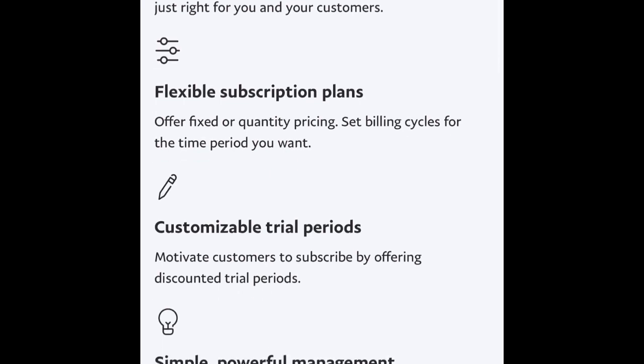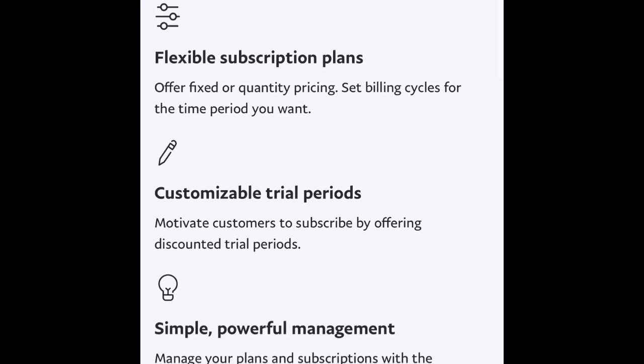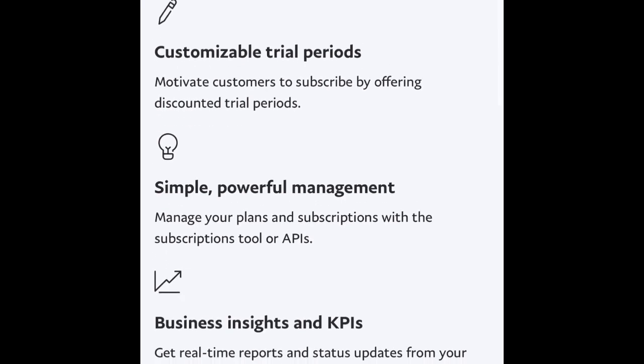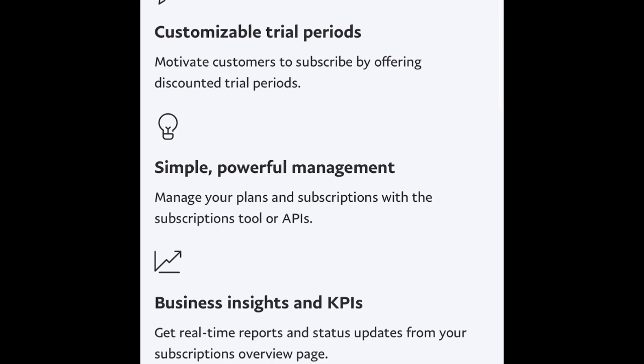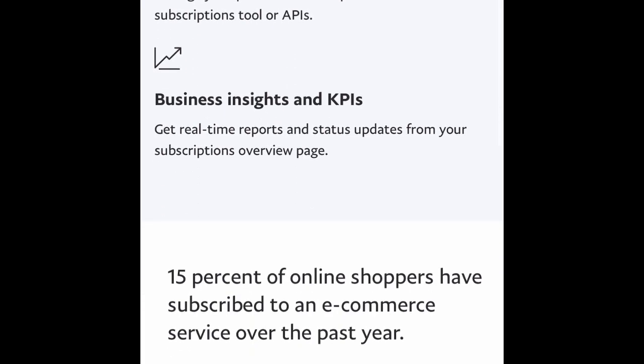So with subscriptions, you can create a stable, predictable income by offering subscription plans on your website. So it goes over flexible subscription plans: offer fixed or quantity pricing, set billing cycles for the time period you want; customizable trial periods, so motivate customers to subscribe by offering discounted trial periods; simple, powerful management, so manage your plans and subscriptions with the subscriptions tool or APIs; and then business insights and KPIs, so get real-time reports and status updates from your subscriptions overview page.